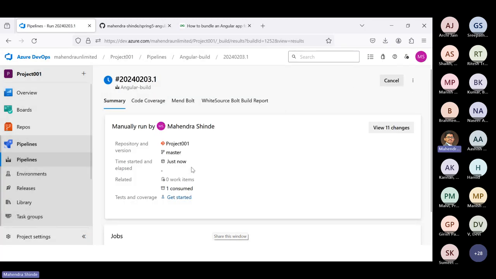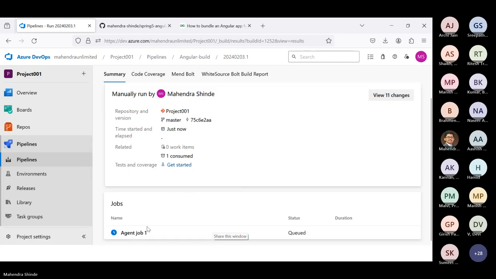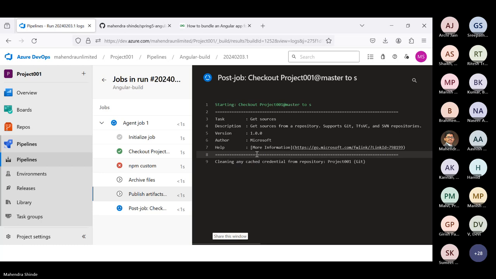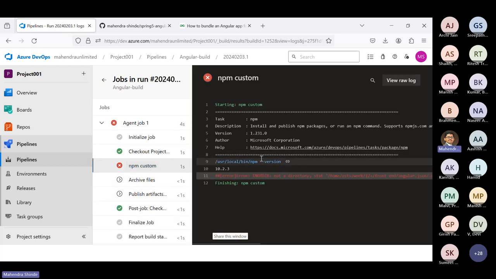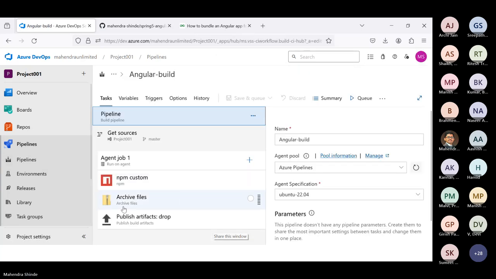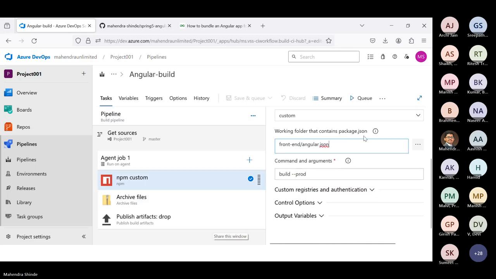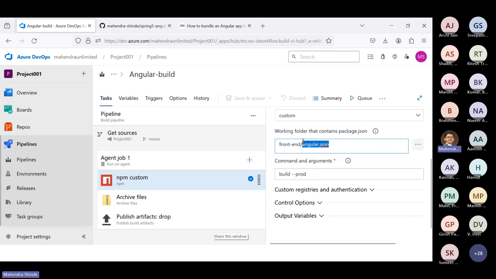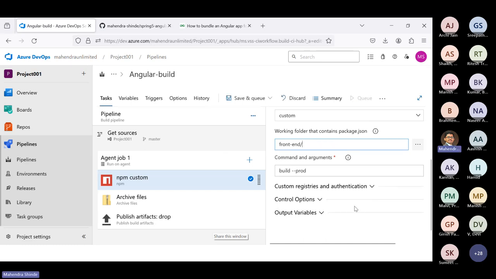The Angular one. I'm not sure about the command. npm build. Let's see. Looks like the command didn't work. There is no such command called. Not a directory. Okay, fine. It was expecting a directory path, not a file path. Edit npm. So what was expected here was just a folder path.